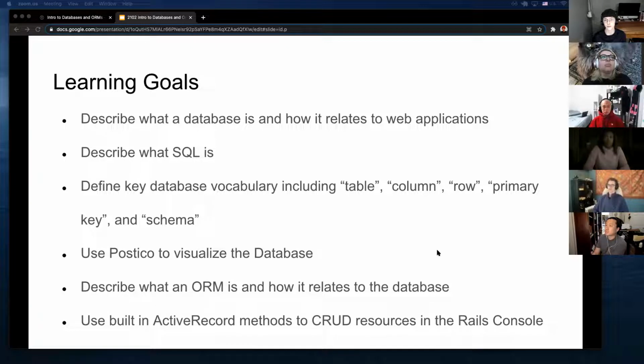We'll be using a tool called Postico to visualize the database. Hopefully y'all have gotten to experiment with it before, but we'll be looking at it more today. And we'll be using some built-in ActiveRecord methods to create, read, update, and destroy resources in the Rails console. We've talked about CRUD before, but this is a good time to go ahead and write down in your notes, or however you're taking notes, CRUD and what it stands for if you haven't already. It's really central to the functionality that we'll be building in our apps. So again, that's create, read, update, and destroy.